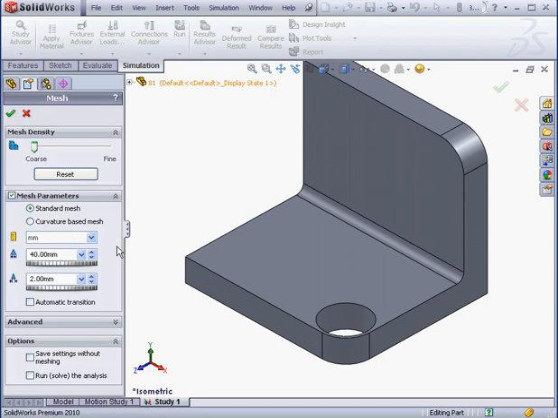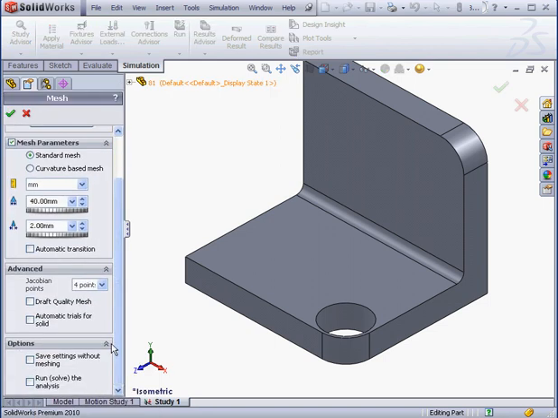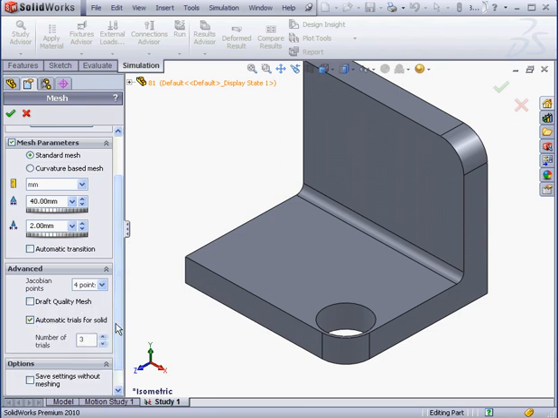Let's create a new mesh, and let's expand the Advanced section. Here's a checkbox for automatic trials for solid. Let's check it. This option is available for solid meshes, but not for beam or shell meshes. Here we specify the number of trials. Let's say 5.